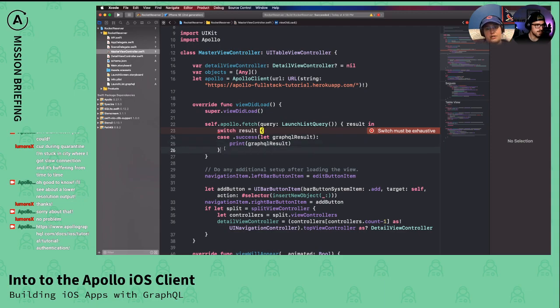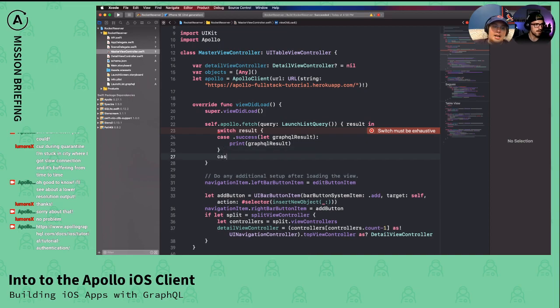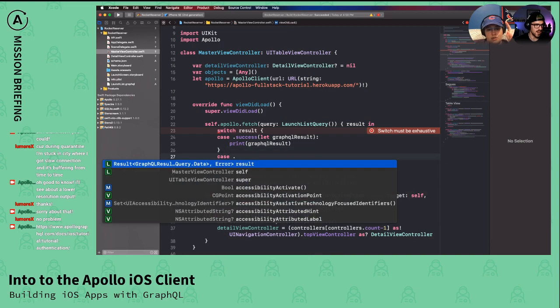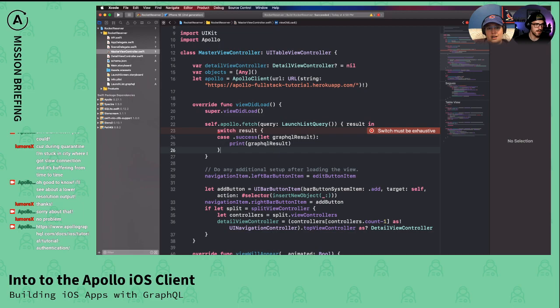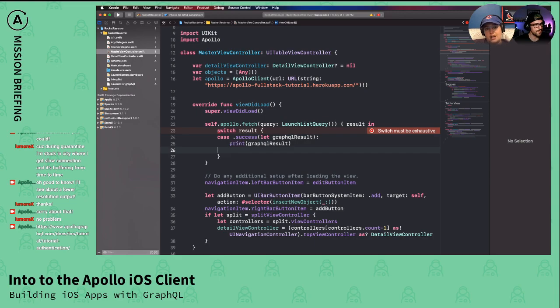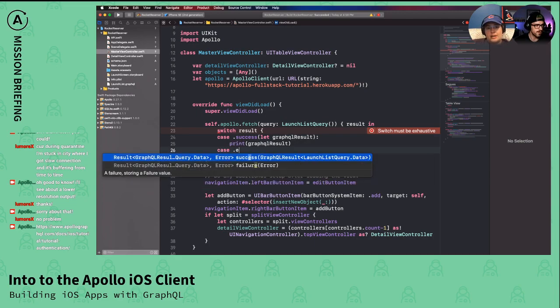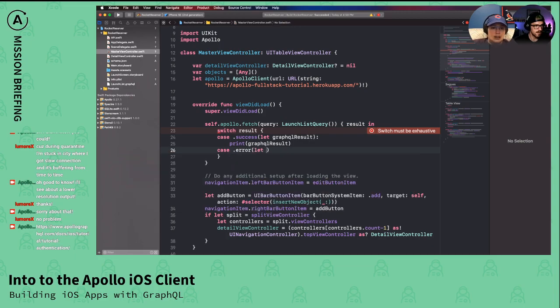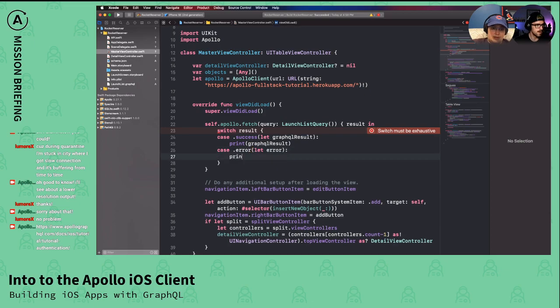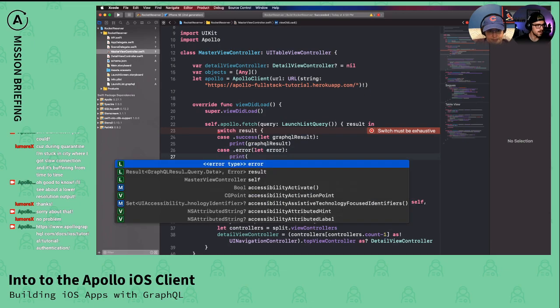The reason it's saying that the switch must be exhaustive is because you're not handling all the cases of the enum. Don't put it down there. Put it above that closing bracket, because the way that cases are enumerated, they're not using the bracket. They're basically saying this is the entire switch case. So that, and then let error, and then you can print the error.